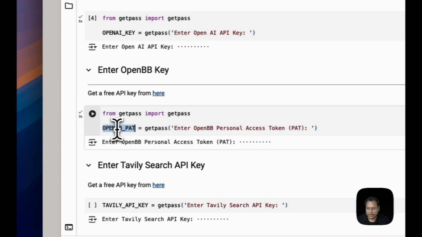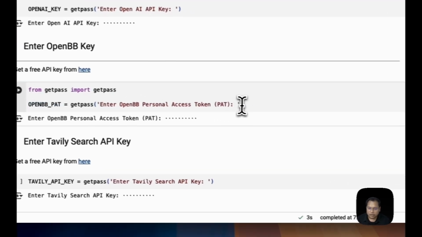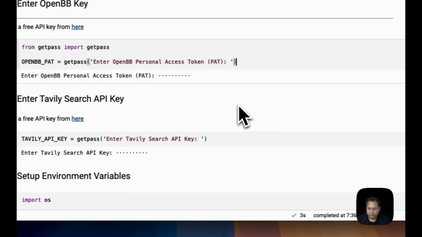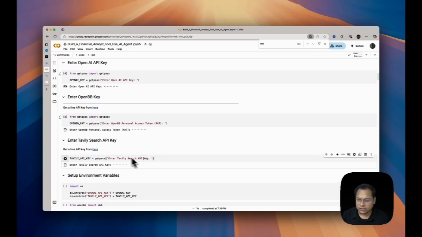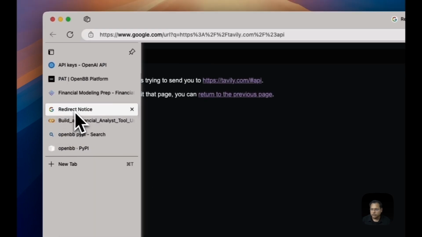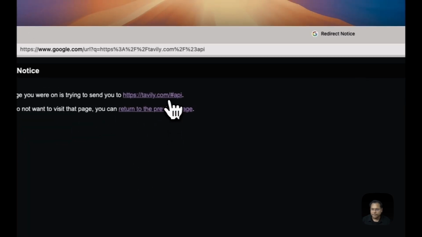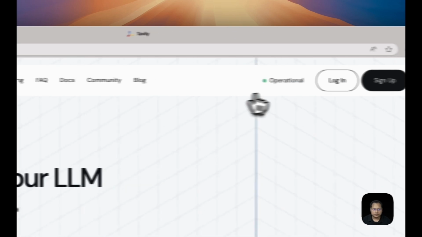So OpenBB pat is now storing the personal access token for OpenBB. Okay, so the next key which we have to get is for Tavily search. For that, I'm just going to click on this link and it's going to open a window for me. Let's click on this and we'll just go to login.